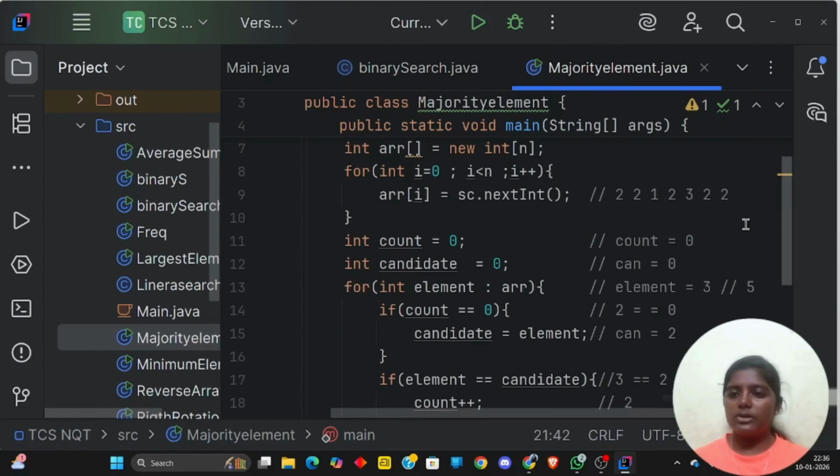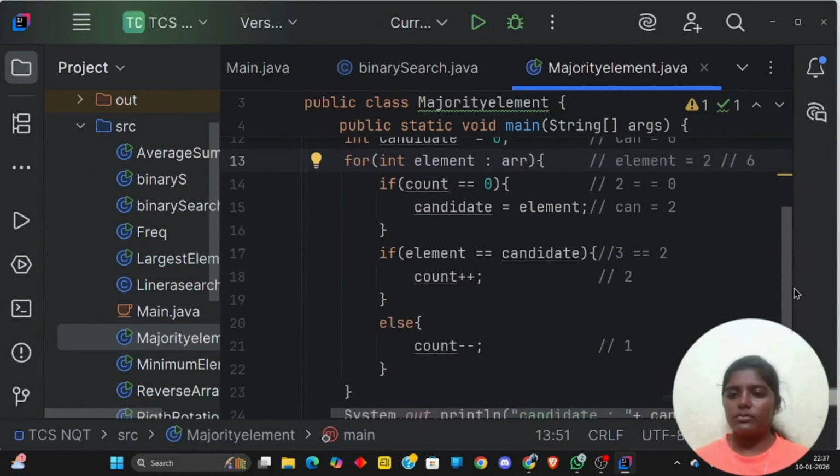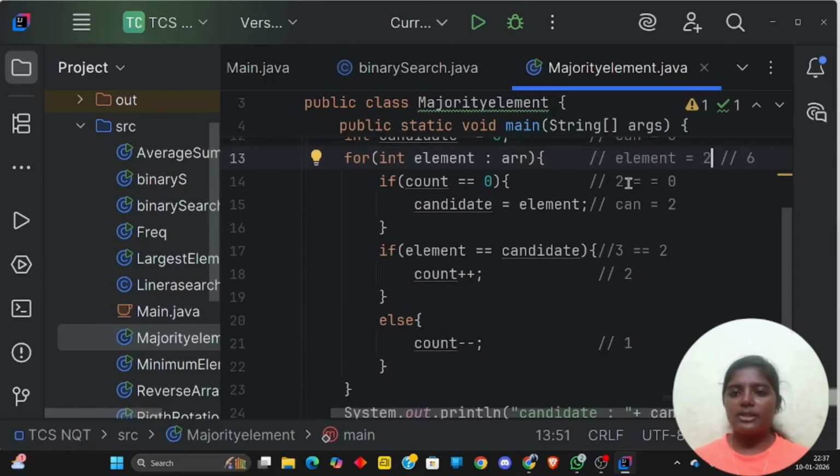Next, the sixth iteration. In the sixth iteration, we have the fifth index, and in the fifth index we have the element 2. We will check the condition if count equals 0. It's not true, so it will come to the second if condition. We will check whether our current element 2 equals our candidate element, which is 2. The condition is true. So now it will update our count value. Before, we had count equal to 1, now it's updated to 2.